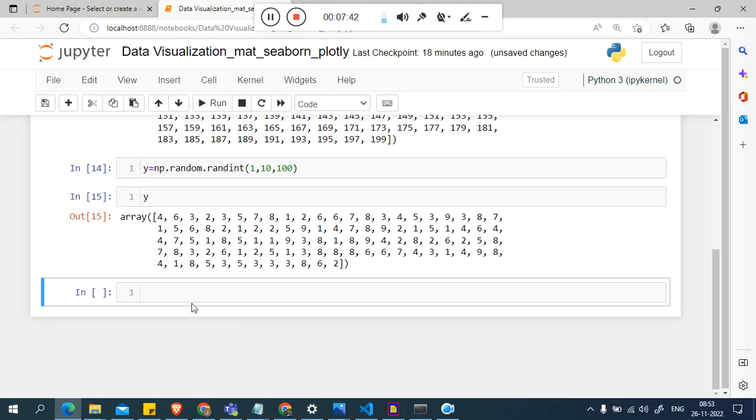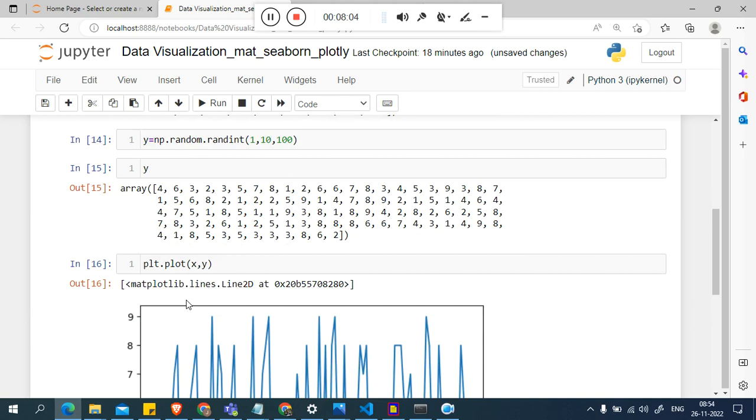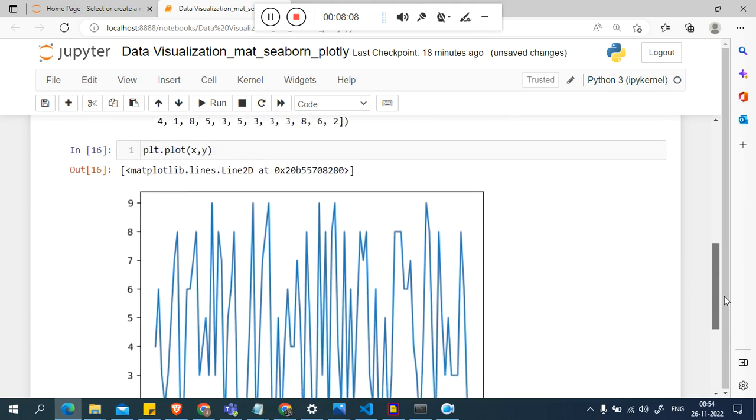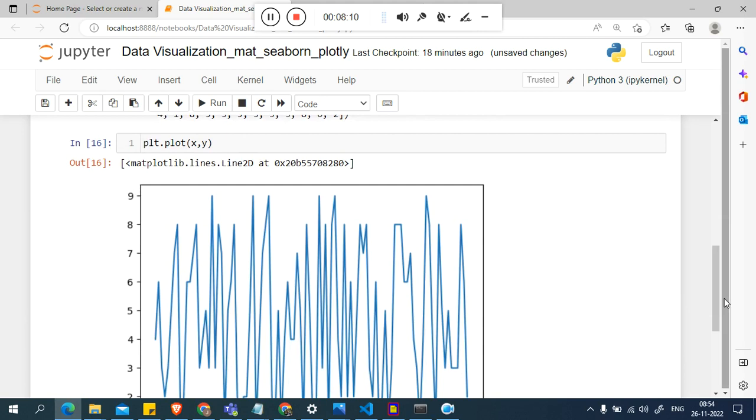Very simple. As we discussed, the alias of matplotlib is plt. So I will use plt, and I'm calling my matplotlib library. There I'm telling it to plot the graph between x and y. It will plot. Now you have the graph. Are you able to see the graph?